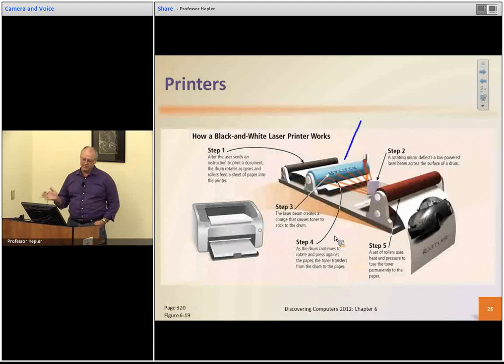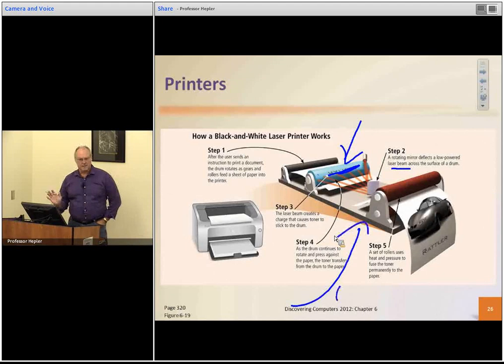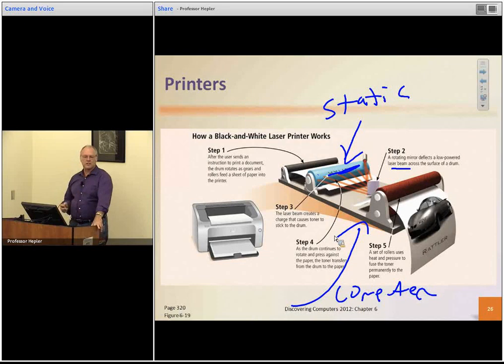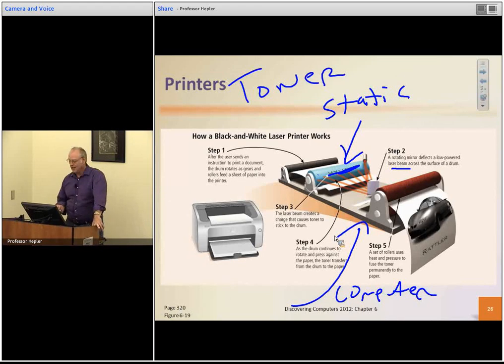What we have here is a drum. The laser beam runs across the drum based on the data, the zeros and ones that come in from the computer. And it converts those zeros and ones, like all output does, into shapes, many of which are letters. We call them letters. And the laser puts a static charge on the drum. That static charge goes through the toner. It's not actually called ink, it's called toner, just like a copier.